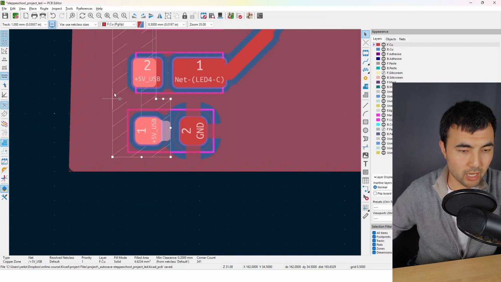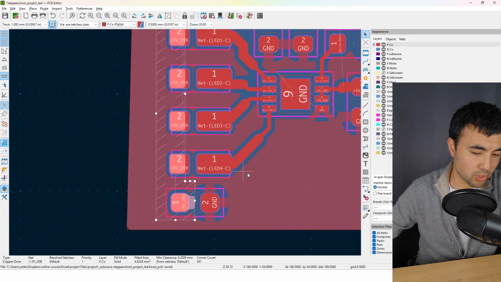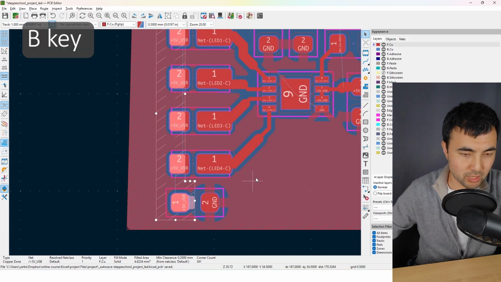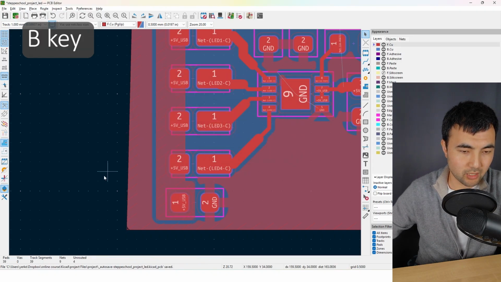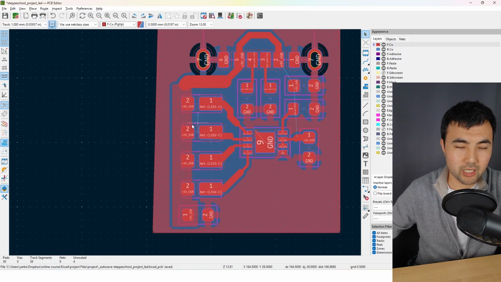So this one has the higher priority than the ground, so first we have this 5 volt, then we have the ground connection. So again I press B key, and as you see we have a separate field zone dedicated for the 5 volt USB.